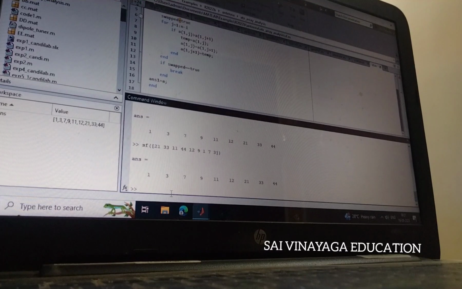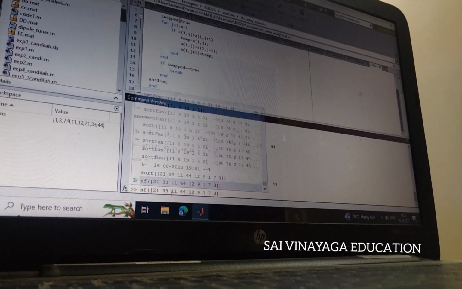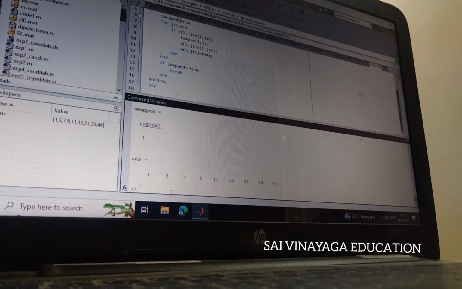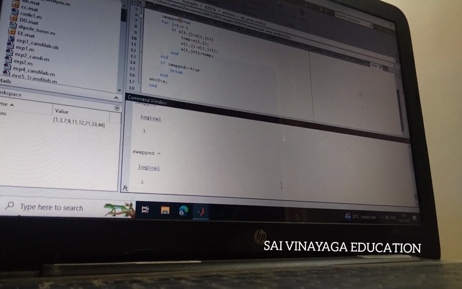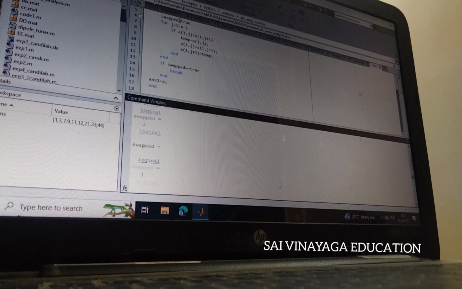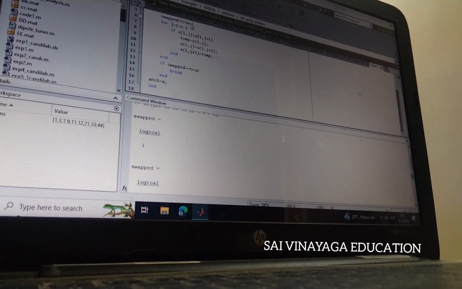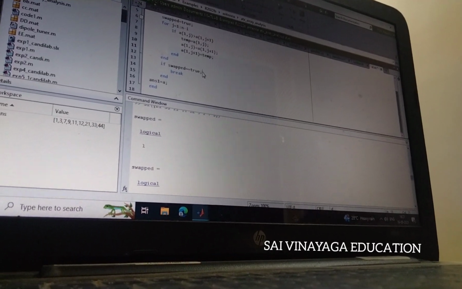Now this code also works. Now it also gives 1 3 7 9 11 12 21 33 44. Swapping of variables takes place. Anyway, I have to put one semicolon, which means that it is a logical Boolean expression. It returns a Boolean value.